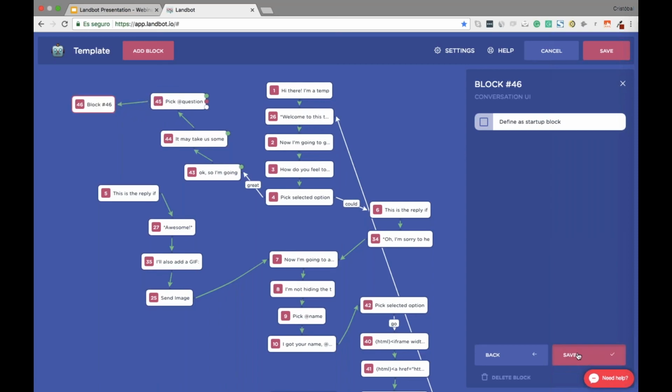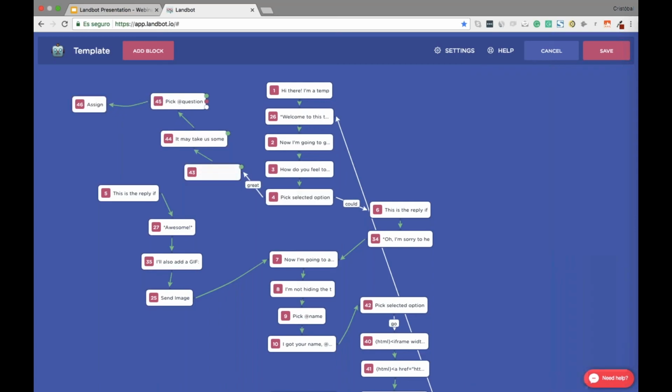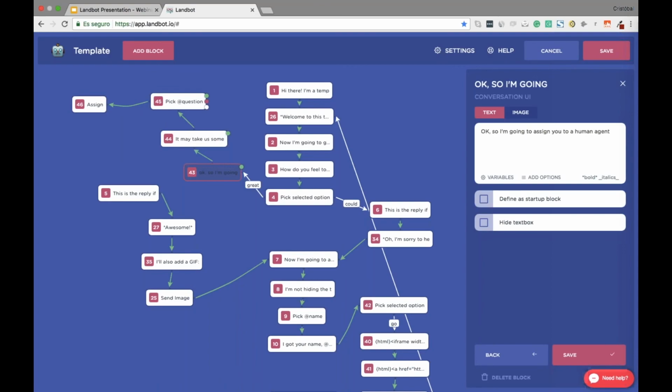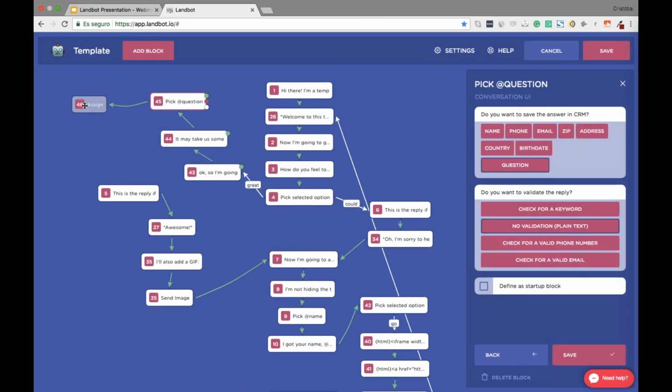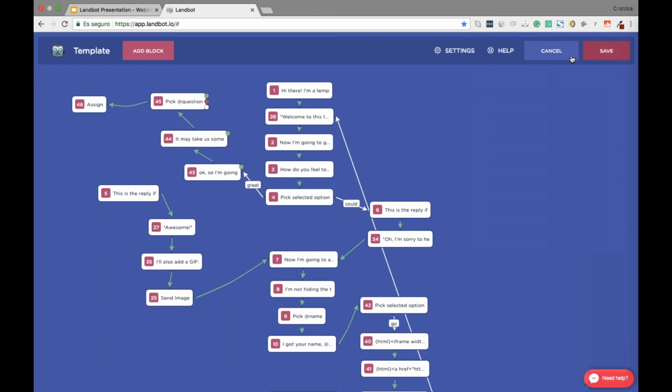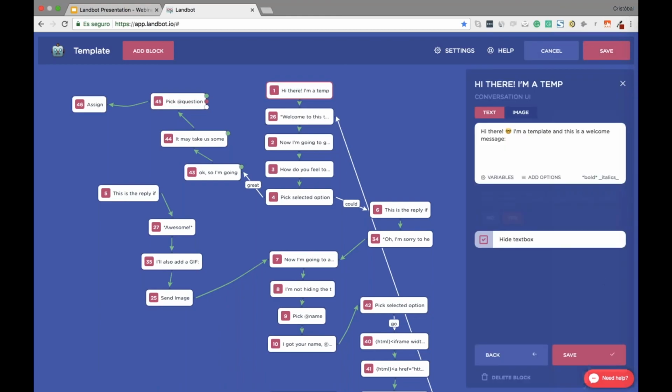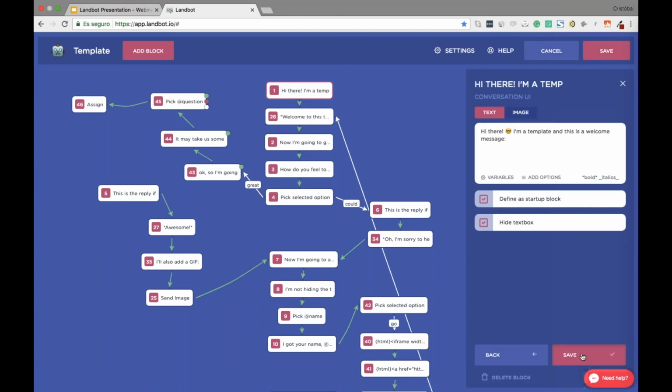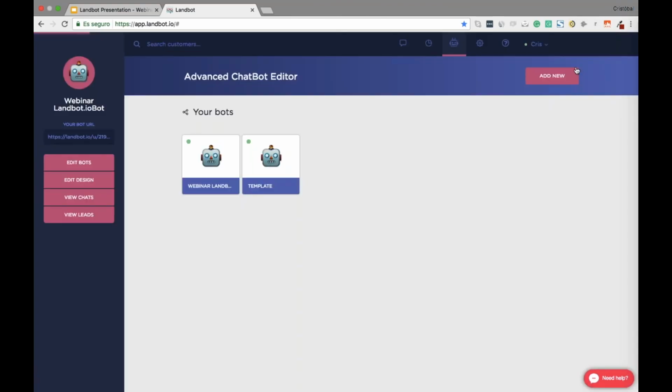So this way we can leave a message. If it says great, okay, so I'm going to assign you to a human agent. It may take some time, so you may want to share your question. We can pick that question and then assign the conversation. So we can say an action. I'm going to change the startup block again. I'm going to click on yes, save. I'm going to test it.